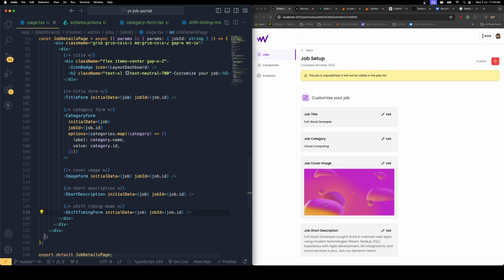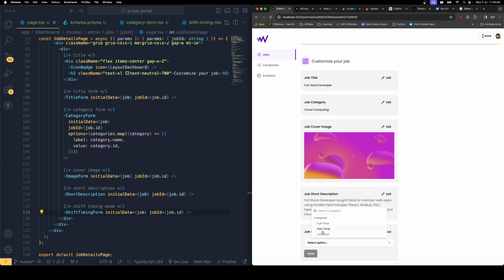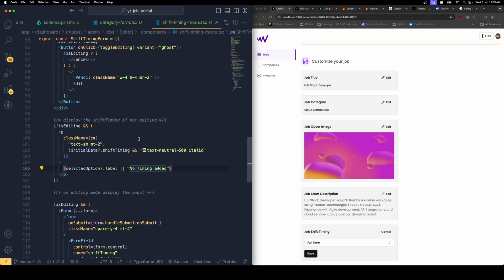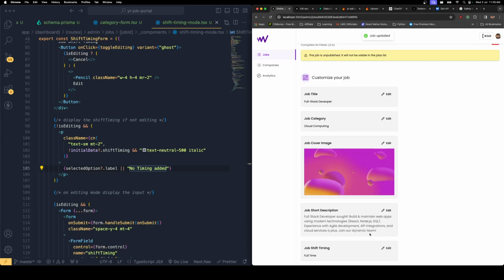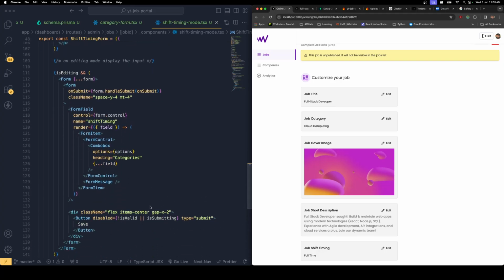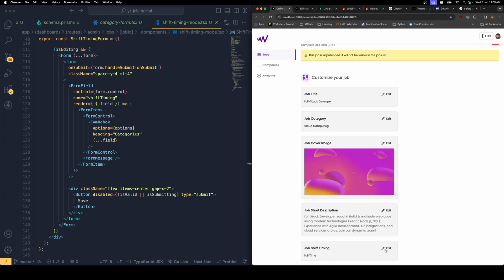Okay, save these changes. Now you should be able to see the shift timing, and you can see it's saying no timing added. If I click it over here, I am able to choose what kind of timing I need to add, full time or part time, whatever it is. Okay, so now if I get back over here, nothing else we need to change. If I click this option full time, save it, and that is going to update it to full time. Okay, so yep, it is changed over here.